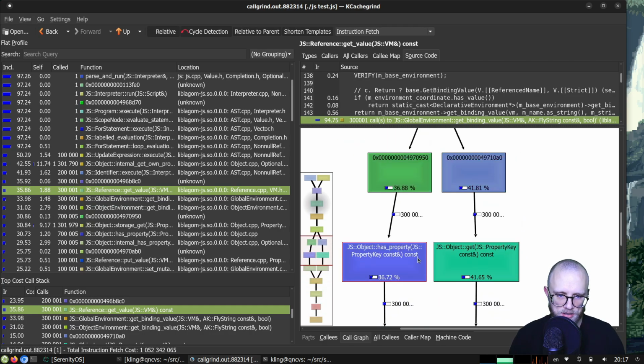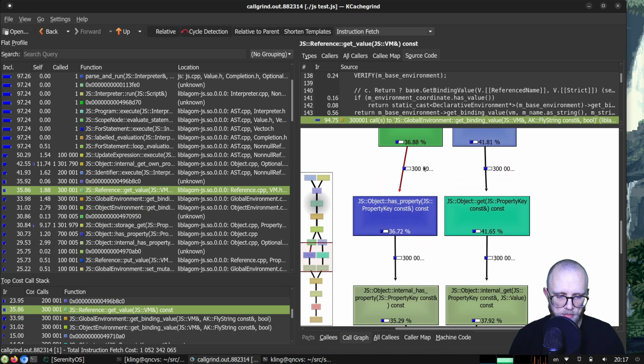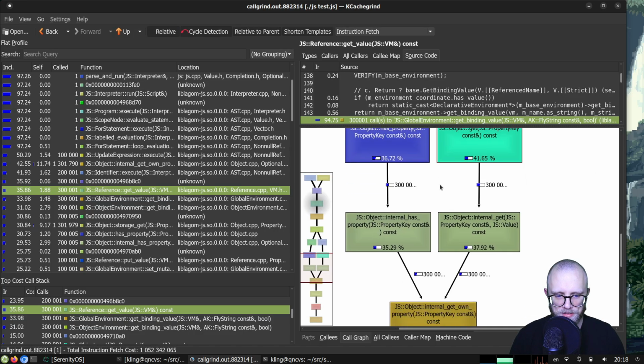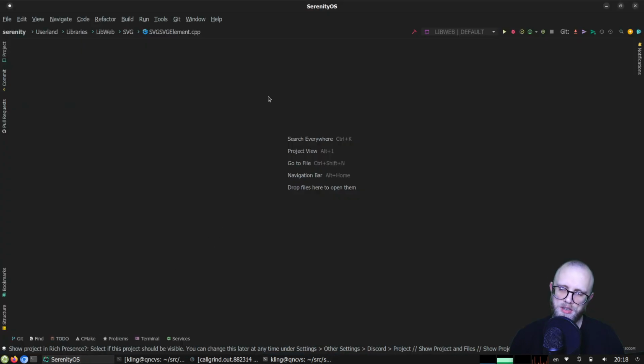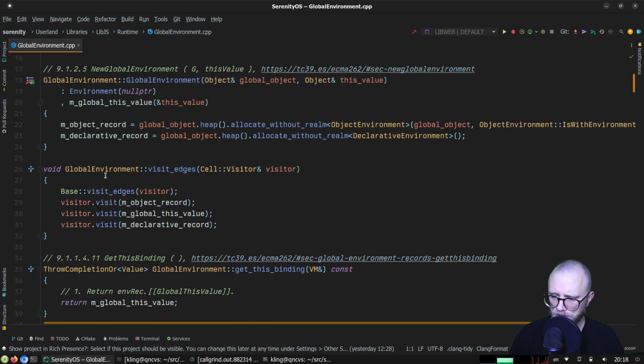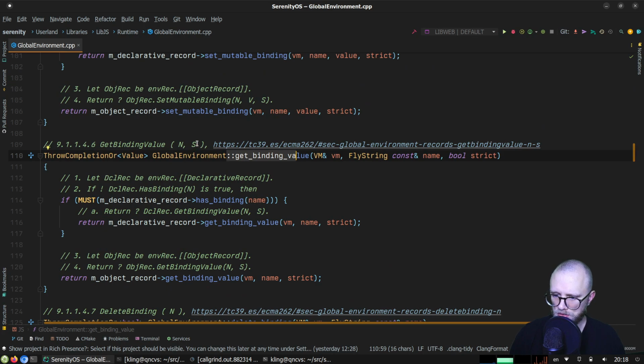So it looks like object environment get binding value ends up first checking if we have the property, and then presumably if we have it, it asks for it. But there's probably exactly the same operation behind the scenes. So I think there is going to be our first potential optimization, to just consolidate this operation. So that was get binding value.